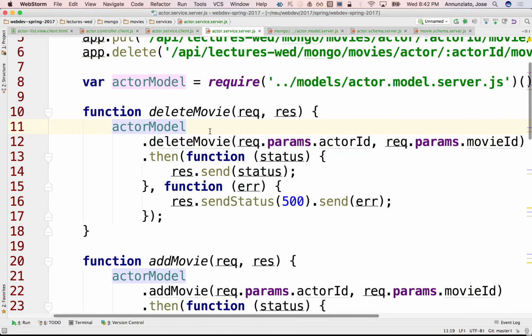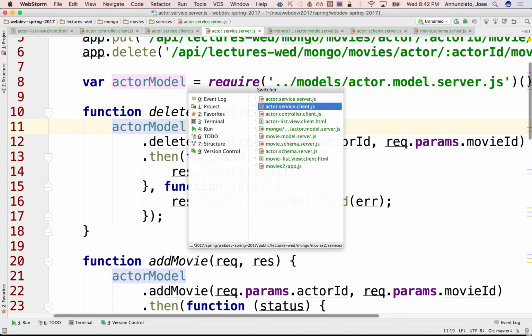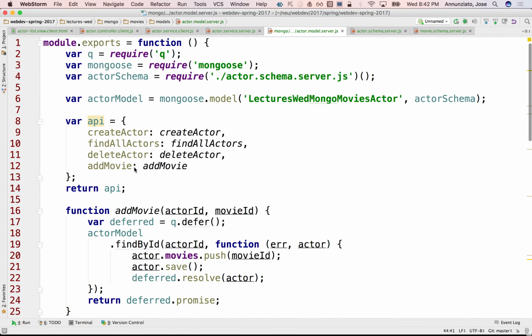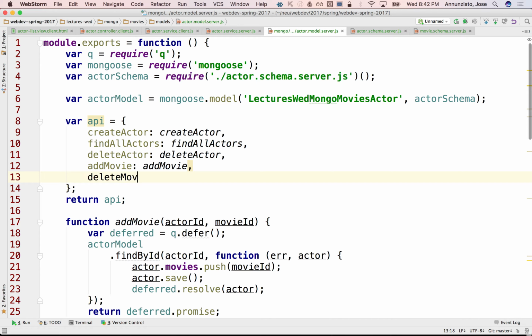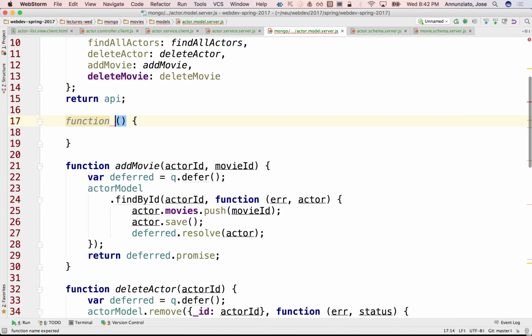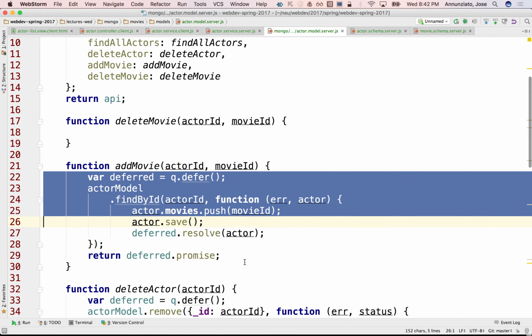Very good. And in the model, in the actor model, where are you? Actor schema, actor model server. There we go. We're going to add delete movie, which is going to be somewhat similar to this. First, we're going to retrieve the actor, and then we're going to splice out from that array.